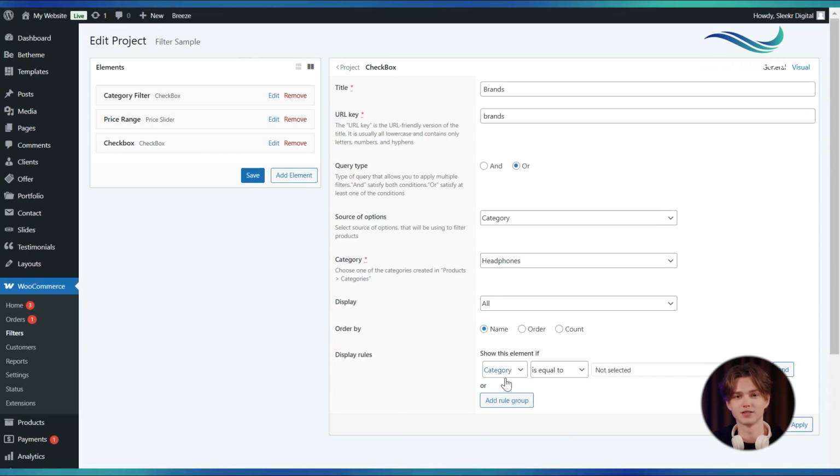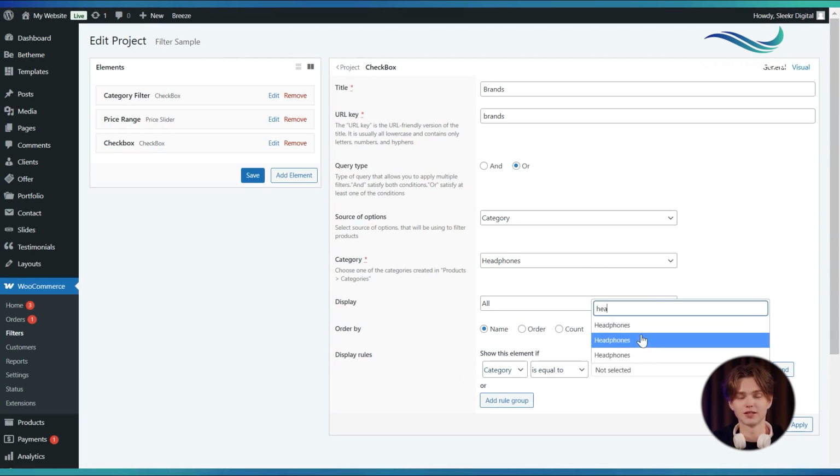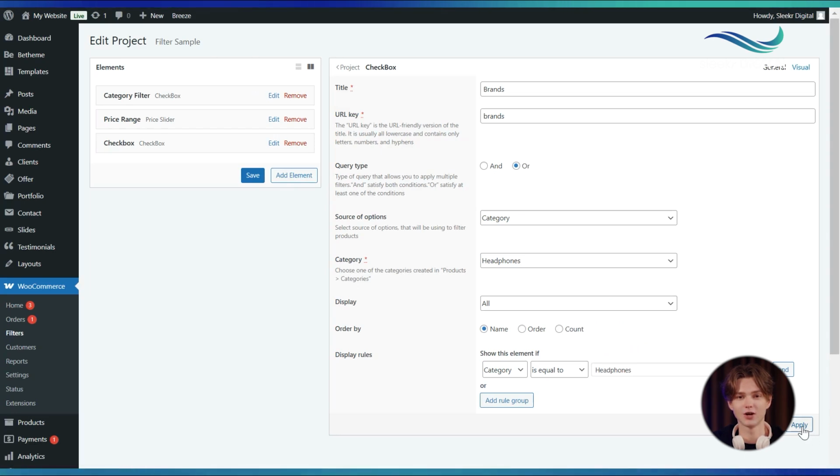Display rules. Set the rule to control where the filter appears. For example, category equals, and now select the category. Once the settings are added, click on the Apply button. Once the filters are applied, click on the Save button to save the filters.